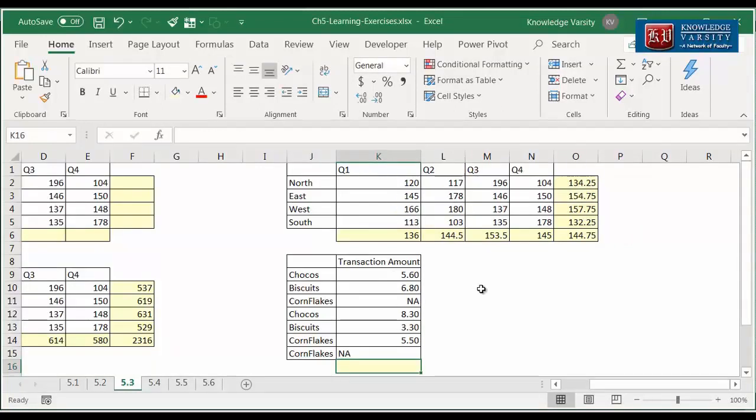Finally, let me take up AutoCount. AutoCount counts the number of observations, but with a difference. It intuitively detects the input cell range and executes the count function. For this, let me use the transaction data in J8 to K15. You can see that some transaction amounts are missing and marked as NA.